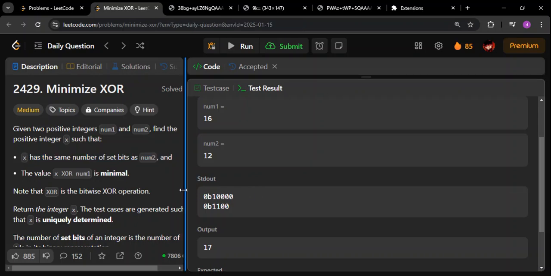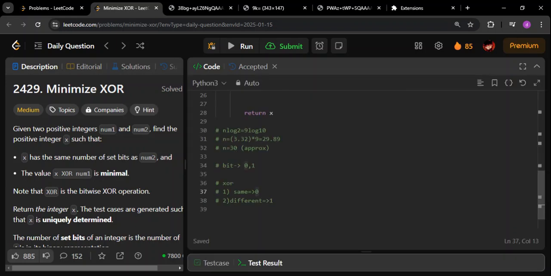So what you have to see here is that the number of set bits that the answer should have is going to be more. So obviously this scenario is not going to happen. That is, we cannot get the exact same bit representation in order to make it zero. This is not going to be possible this time, because the set bits number is going to be different in the two.